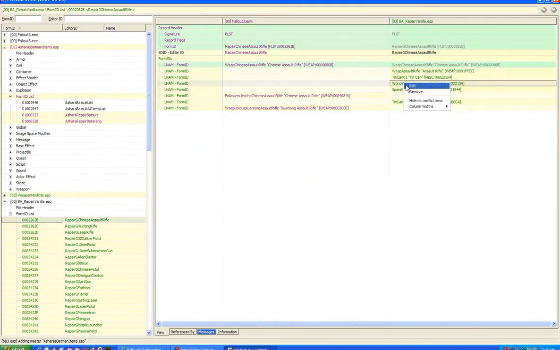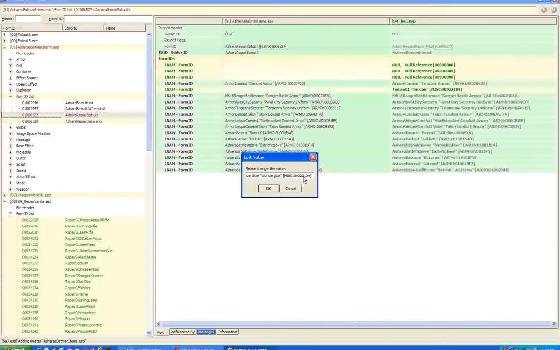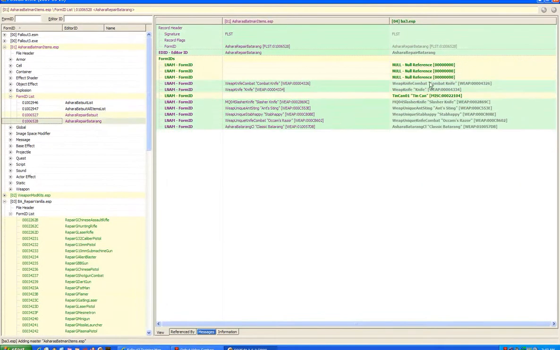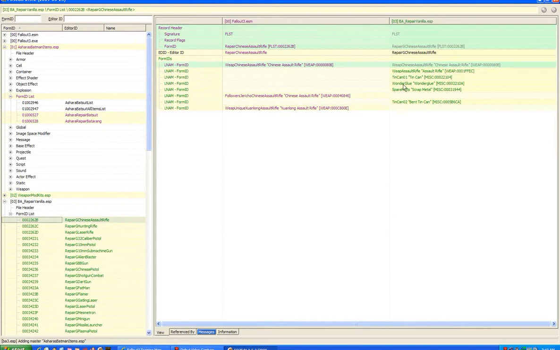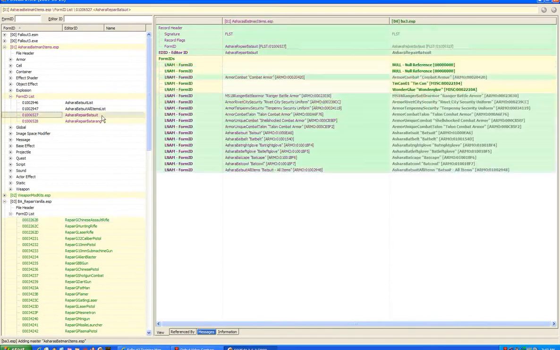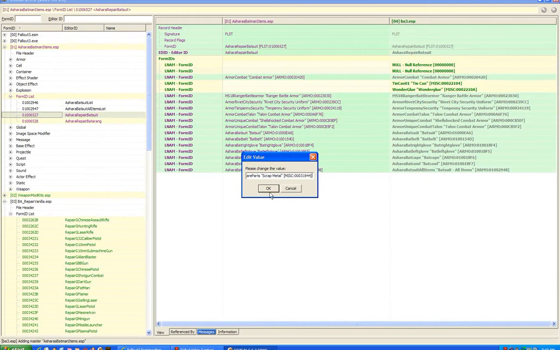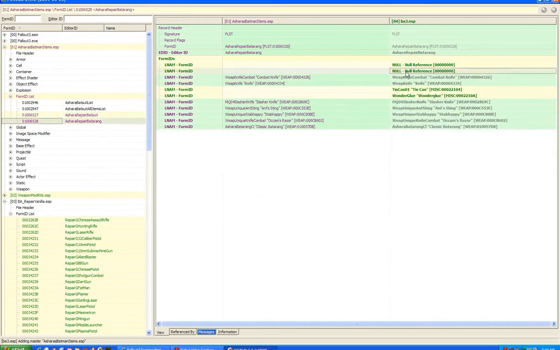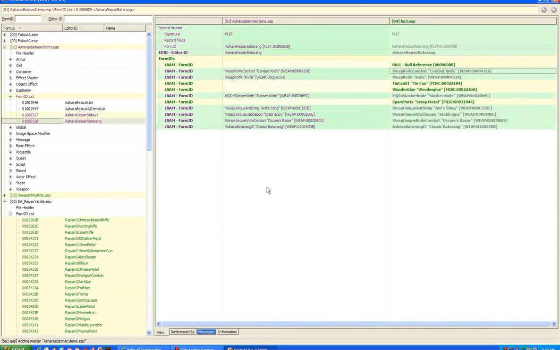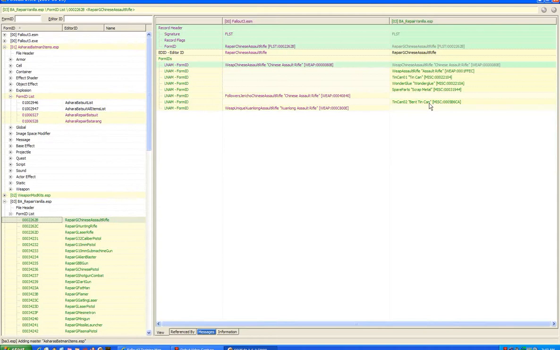So go back over here. Let's grab the Wonder Glue. Copy. I think you guys get the point of what we're doing here, but we'll go through the whole process real quick. I got a couple minutes. And then we want to grab scrap metal. Copy. Paste. And paste. And lastly, we want to grab the bent tin can.